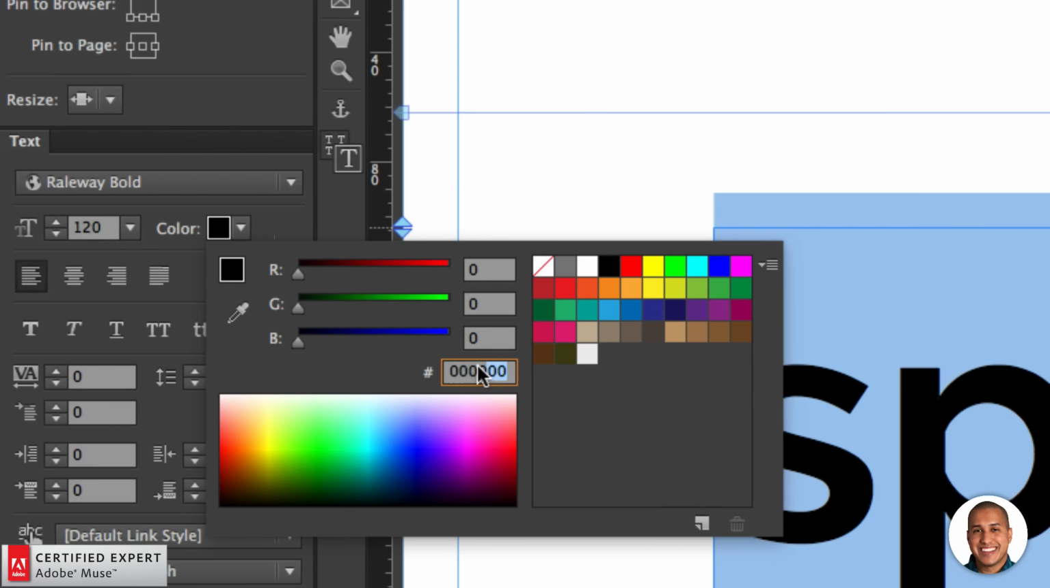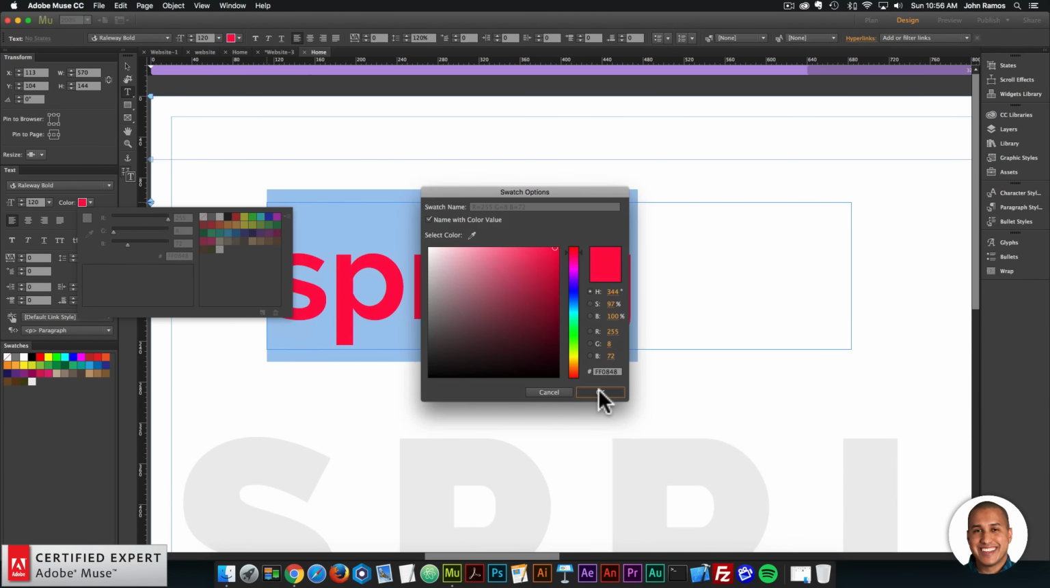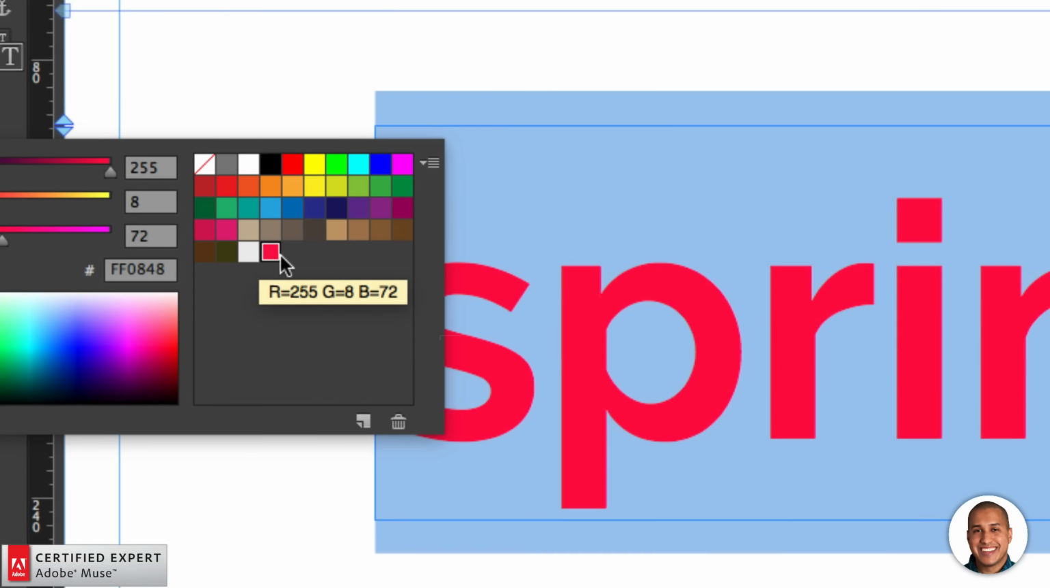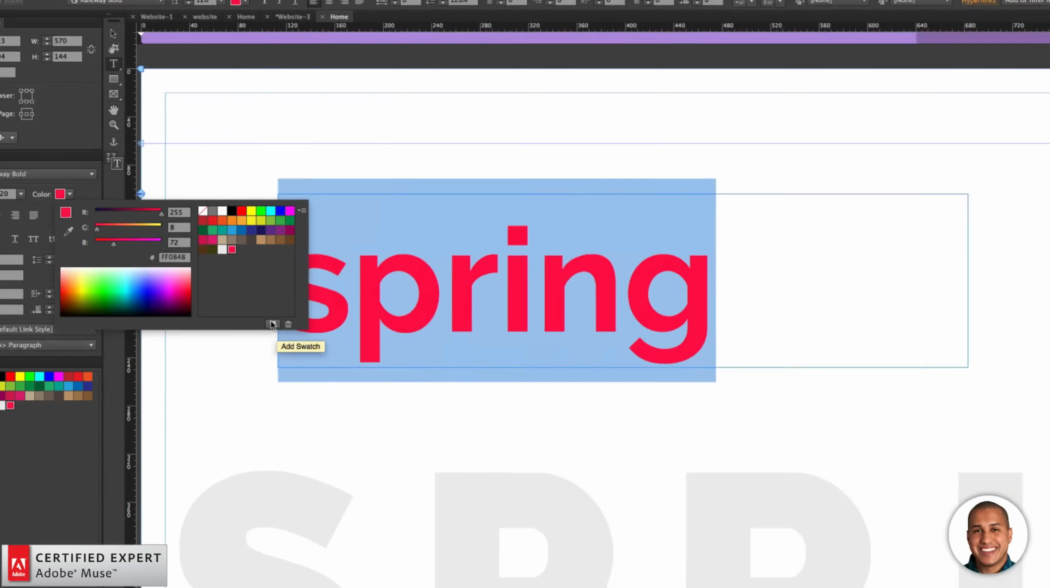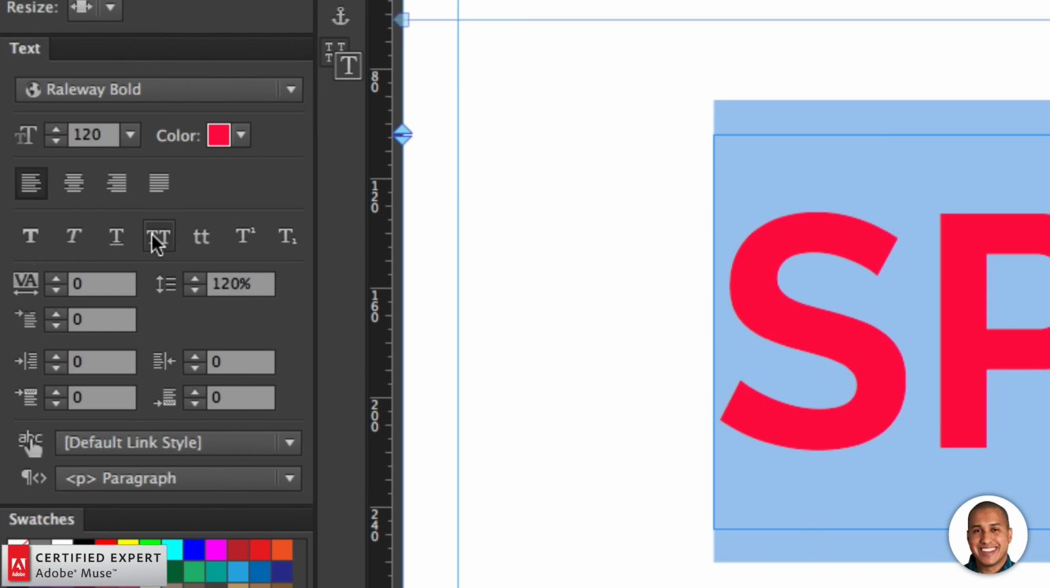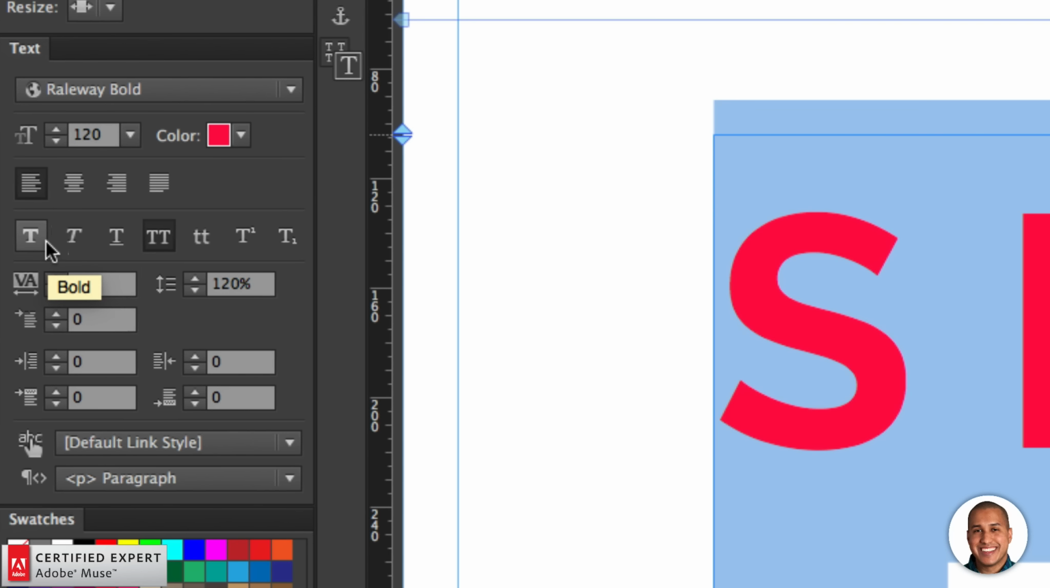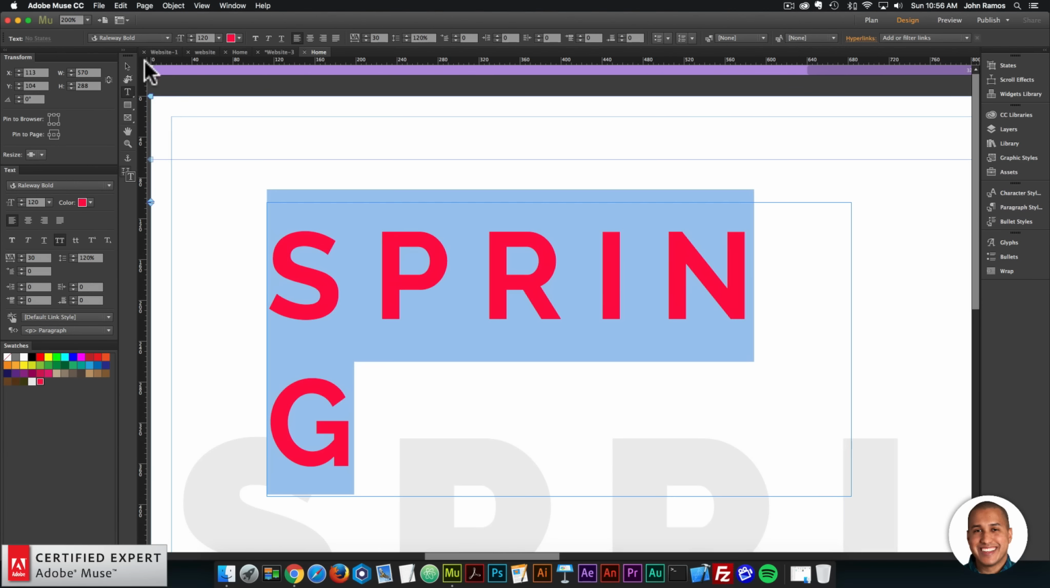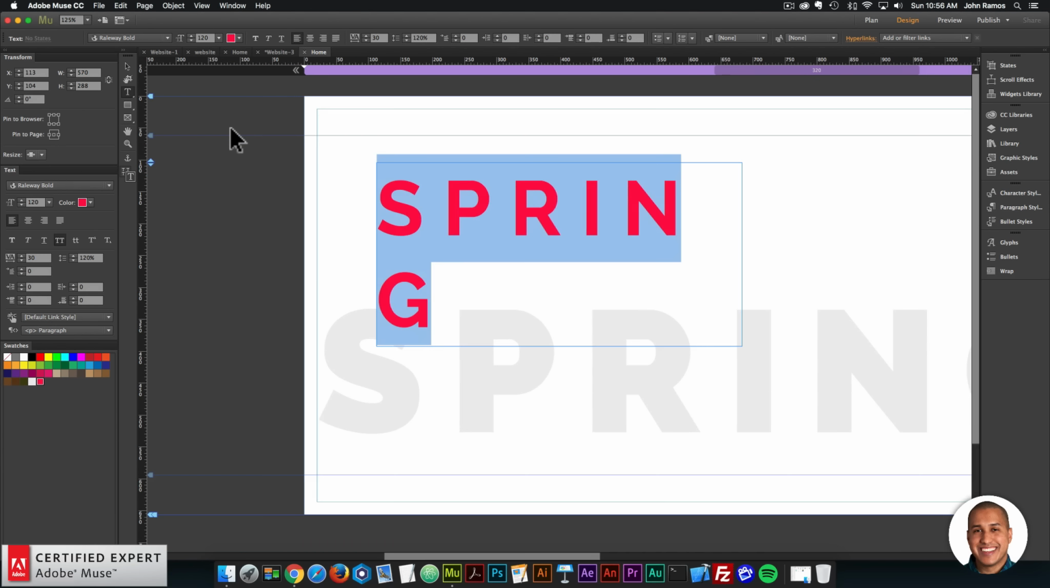The color is FF0848, and then I'll add it to the swatches panel as well, so I can reference this color later. So as we can see, that red color is being added to the swatches panel by clicking on this add swatch icon. All right, so we've added the color. And for the text transform, we want to set it to uppercase. And the tracking, we're going to set it to 30 pixels there. All right, looks good.